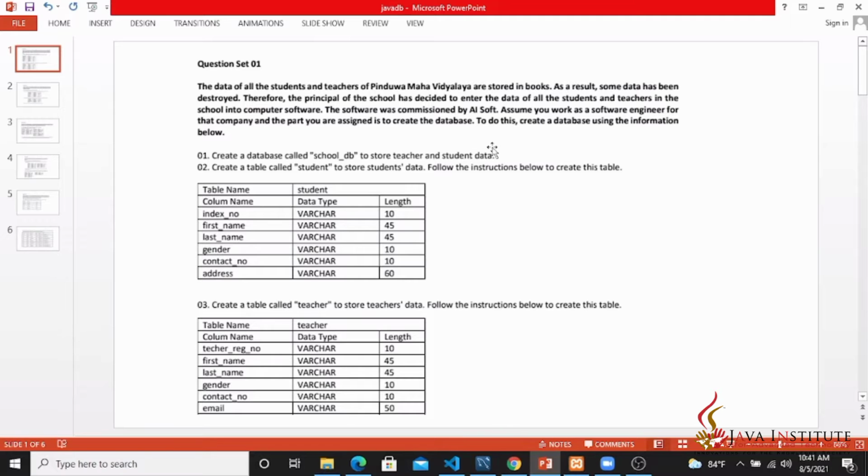So I have to create the database of this Bindu Mahavidyalaya. These two tables I have to create, the student table and the teacher table. The name of the schema is given as school_db, and I have to create this database using the information given in these two tables. These are the columns that I have to create in the student table, and these are the columns that I have to create in the teacher table. So let's see how I create this database by using MySQL Workbench.